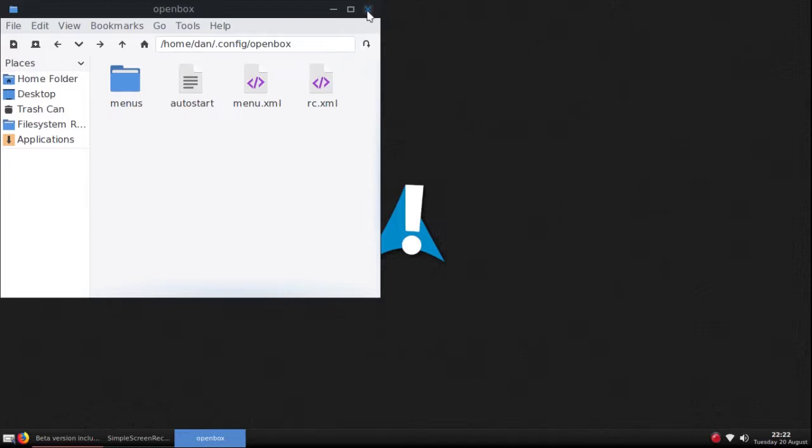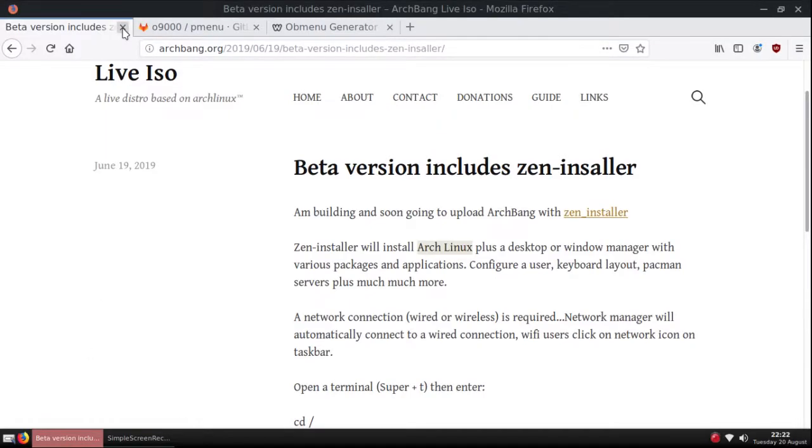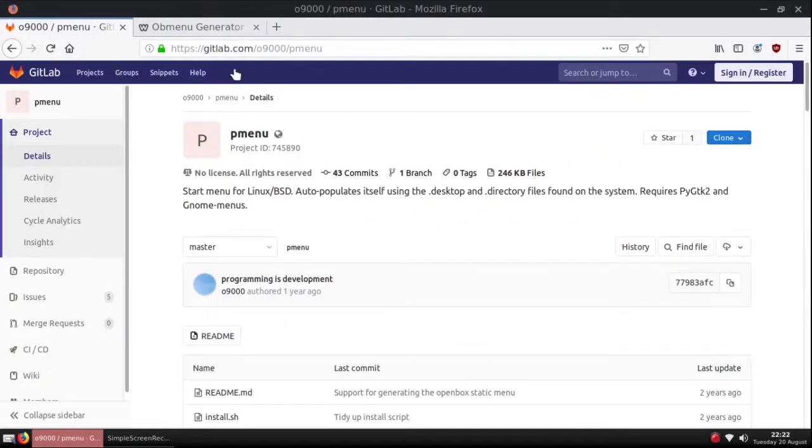However, I also, well, let me show you real quick what you get. I'll close this out. If you want to try PMenu, just do a search. Just type in PMenu GitLab, and you can download it right here. See this little cloud? Download it in whatever type you want. I downloaded the zip file. I'll show you what you get for those who may not be familiar with it.